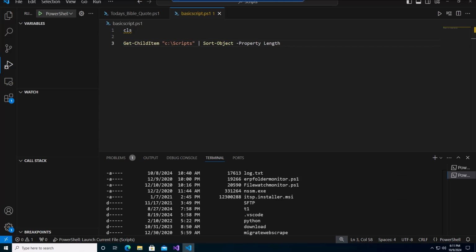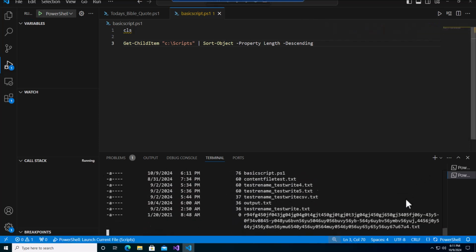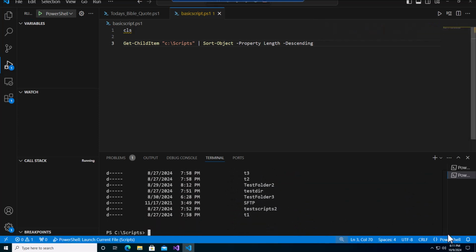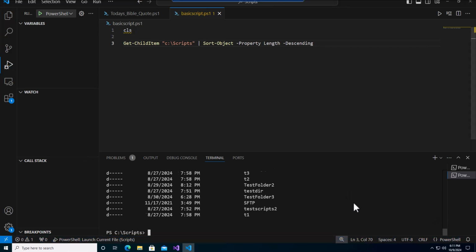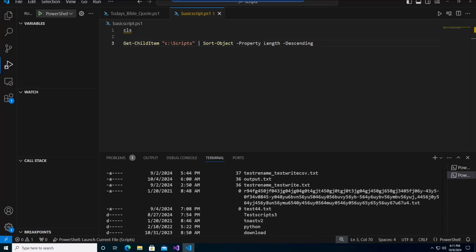And so let's say I want to sort it in a descending order. You could just add Descending. Let's try that. And there you go. We sorted by descending order instead. So now it's going to have the largest to the smallest. Alright, so that's one example.